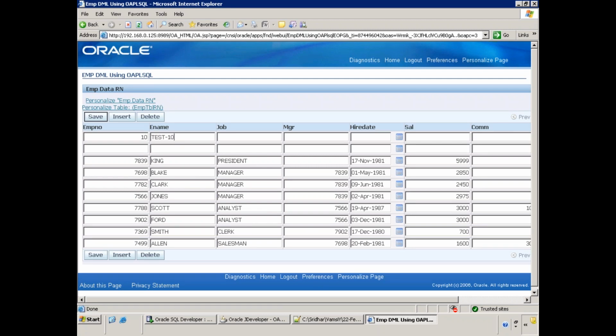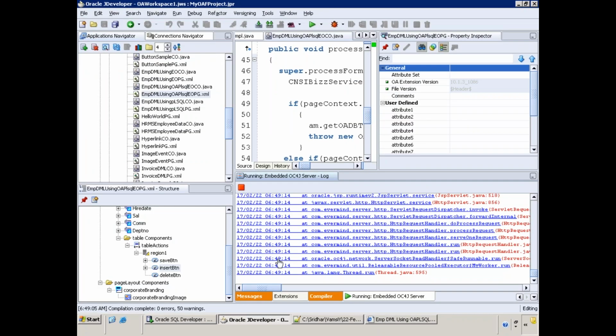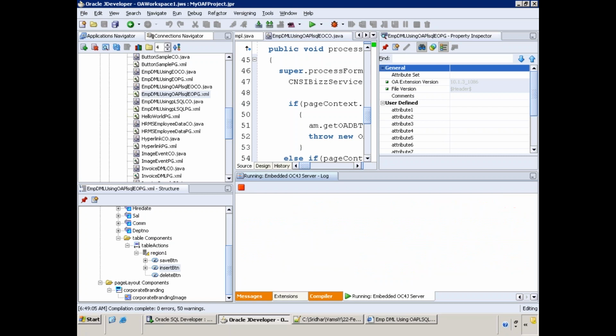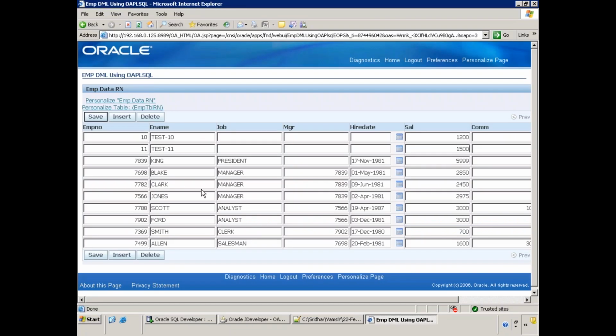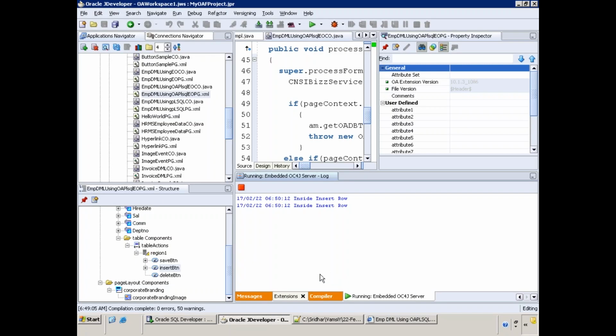test 10, 11, test 11. You can just give 1200, 1500. Now the expectation, observe the log also. When we click on save, the entity IMPL should be called twice, once for each insertion. So click on save. Now just see here. Can you see inside insert row? Got it?